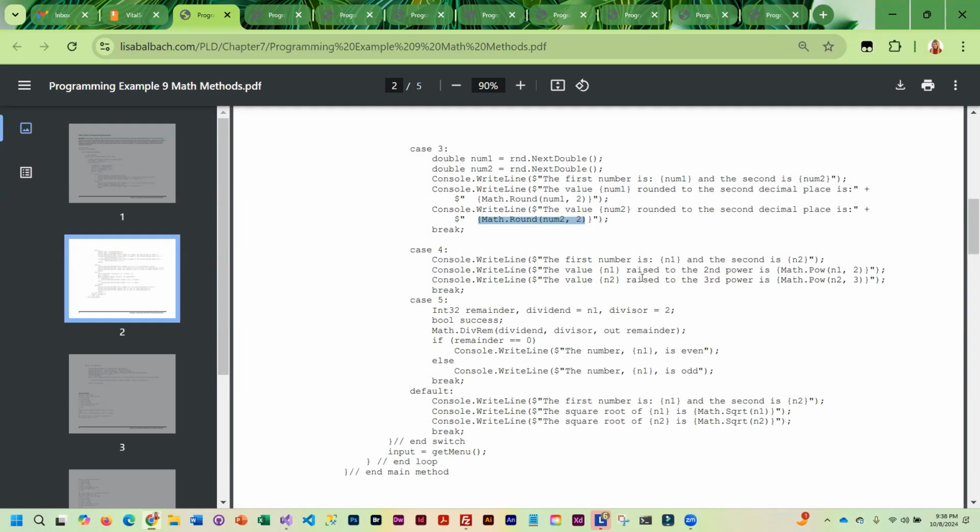And for this one, we're using pow. So we are going to raise the first number to the second power, and we are raising that second number to the third power. So what follows the number is the power you are raising it to.